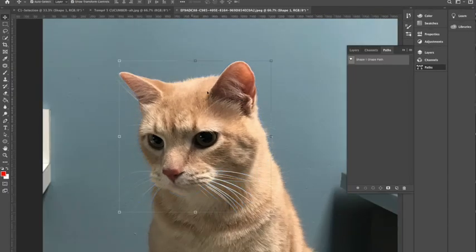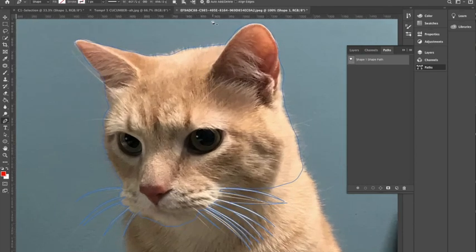Okay, once we have done the path of the cat here, you can see it, we have to convert this into a selection. You can see it's pretty much closed. I did some of the whiskers, this part we are going to retouch later with a brush.